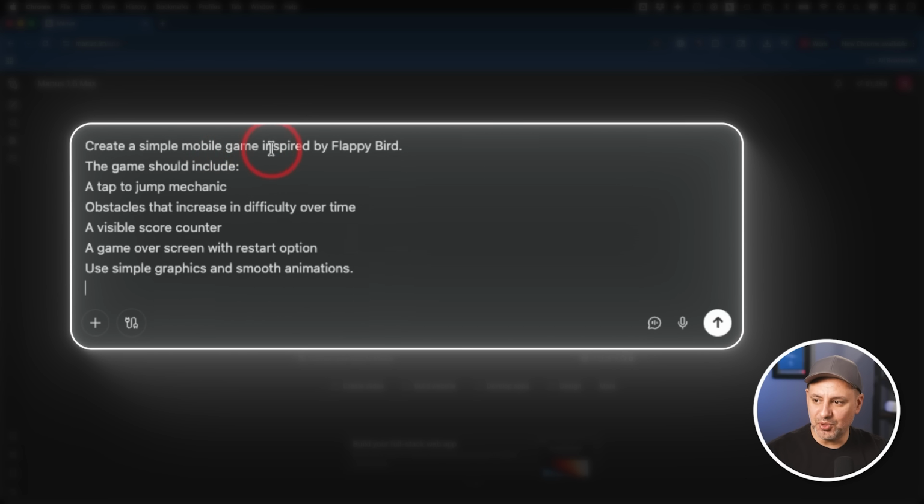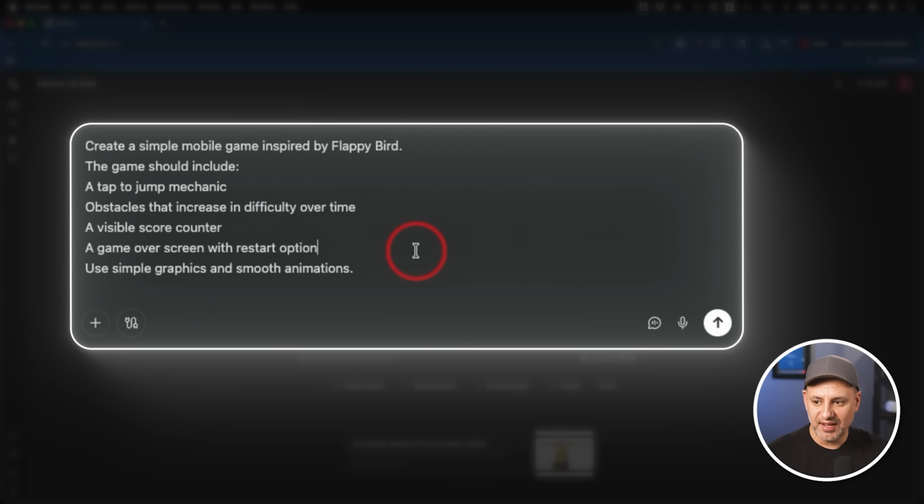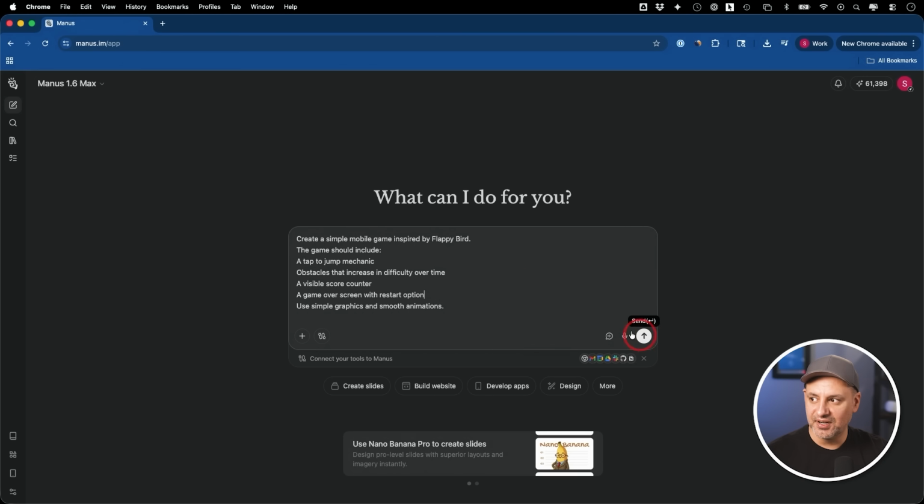Create a simple mobile game inspired by Flappy Bird, and it's really straightforward here. I didn't give it that much instruction, and that's all I'm gonna send out over here. And again, I'm gonna make sure I use 1.6 Max here for mobile apps. This is the model you wanna use in the background.